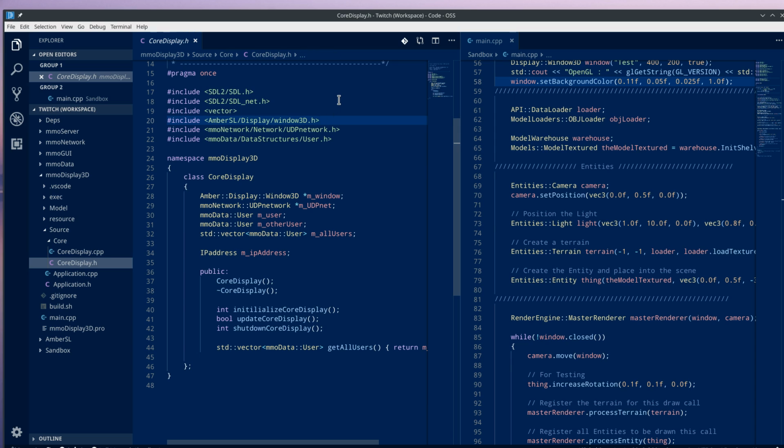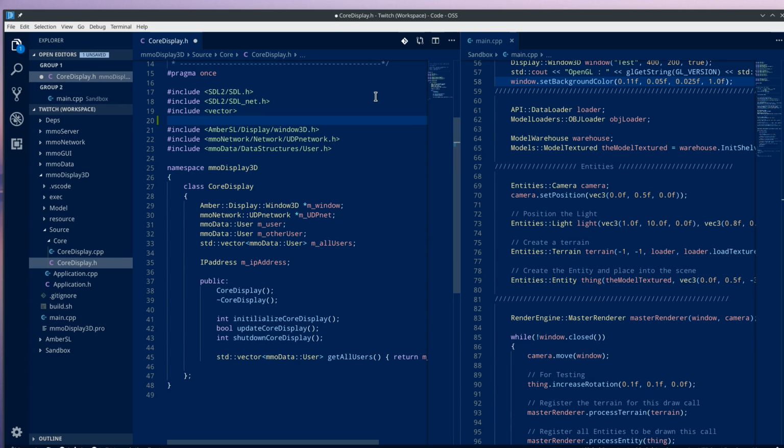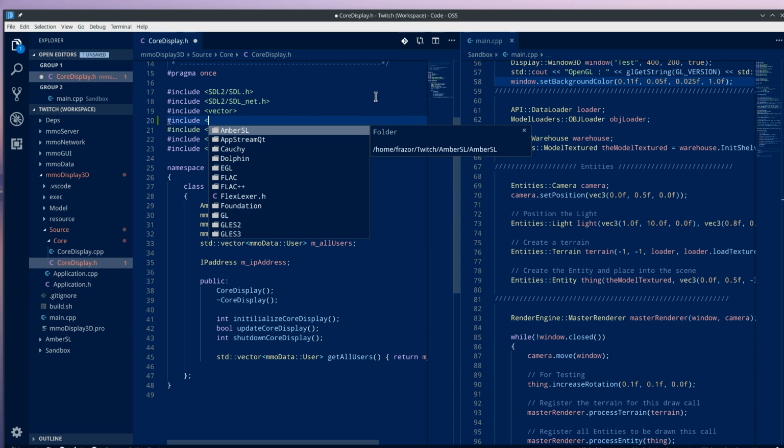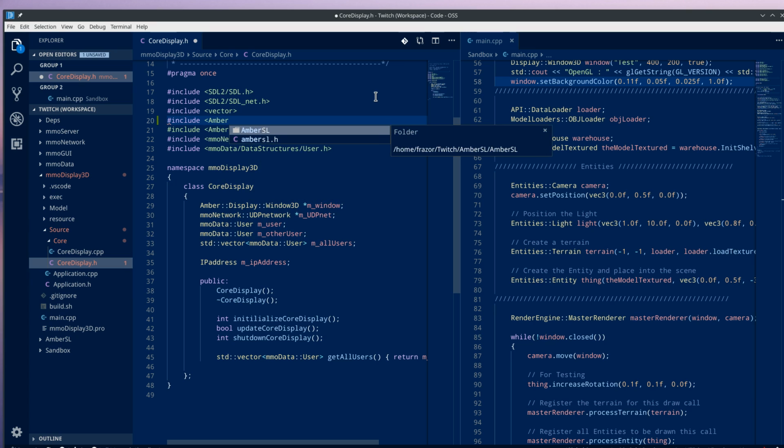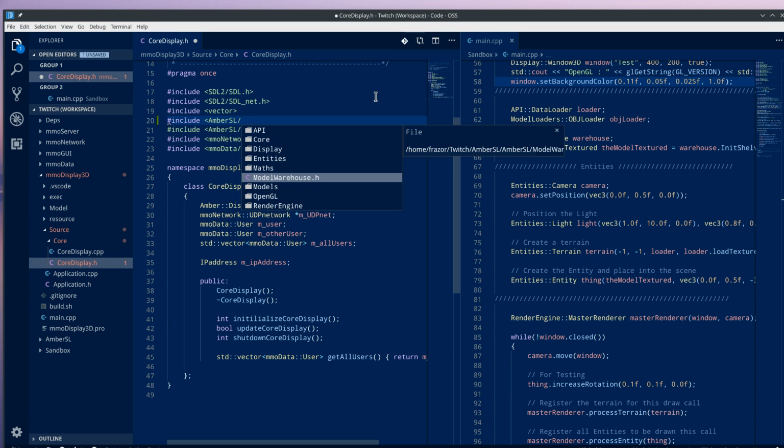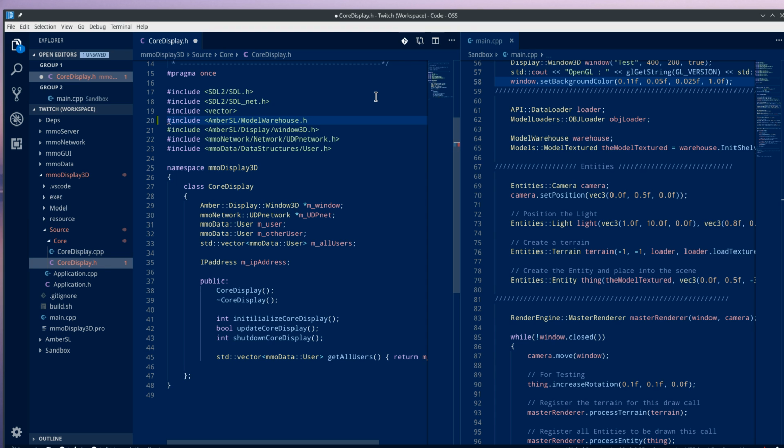So I've already got our display there. Oh, there's my keyboard. It's over there. Right, bring my keyboard back. Hello, keyboard, my old friend. Hash include. Oh, and everything's working now, is it? Oh, good. There's my model warehouse. Excellent.